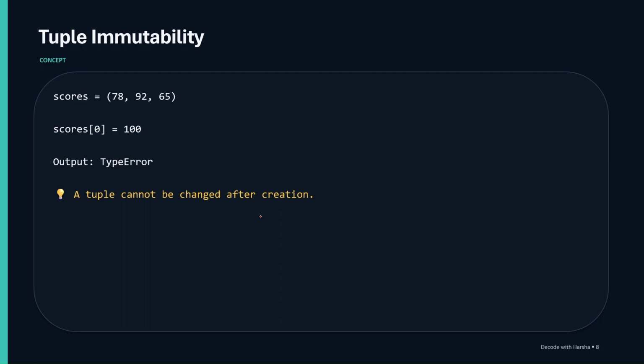Next is tuple immutability. This is where we come to understand that tuples cannot be changed.